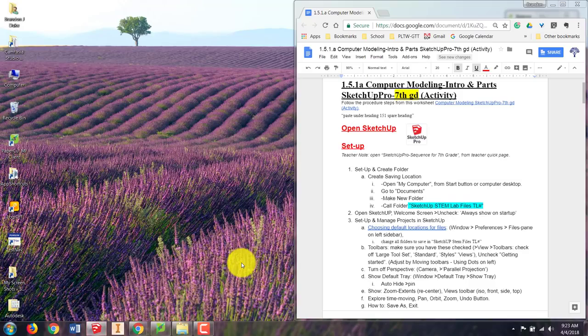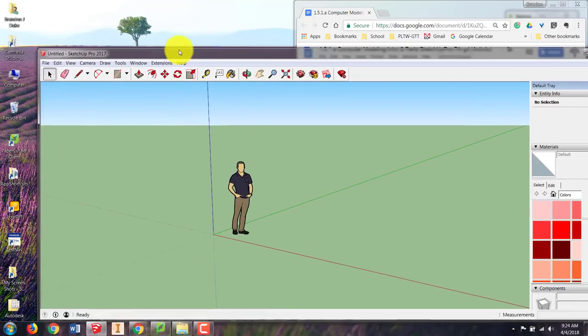Give it just a few seconds. Mine popped up on my other screen, so I'll have to move it as soon as it's done. Still taking a few minutes to open. And there we have it.